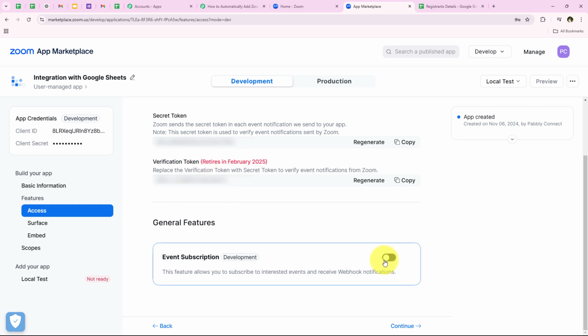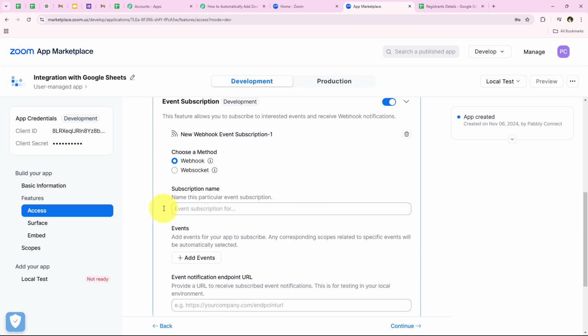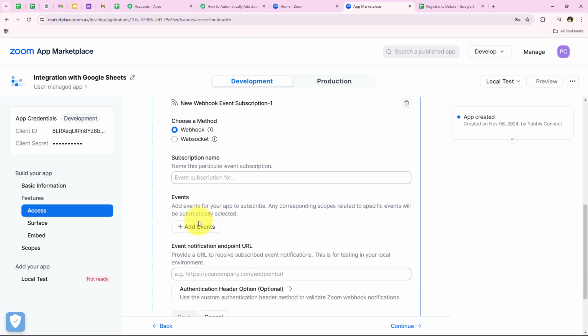So as you can see, this is switched off right from here, so I'm going to switch it on. And as soon as I switch it on, it is saying add new event subscription. So we're going to click on this add new event subscription right from here, and we're going to scroll again, and now it is asking me for the subscription name. As you can see, this is not a required field, so I'm going to leave it blank.